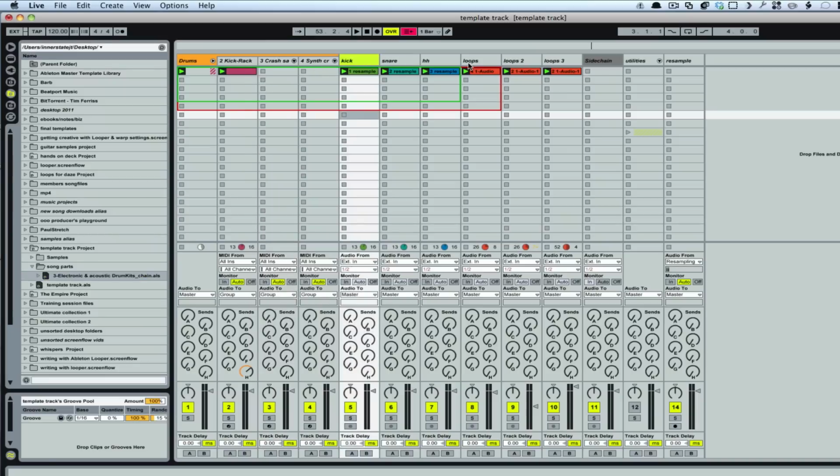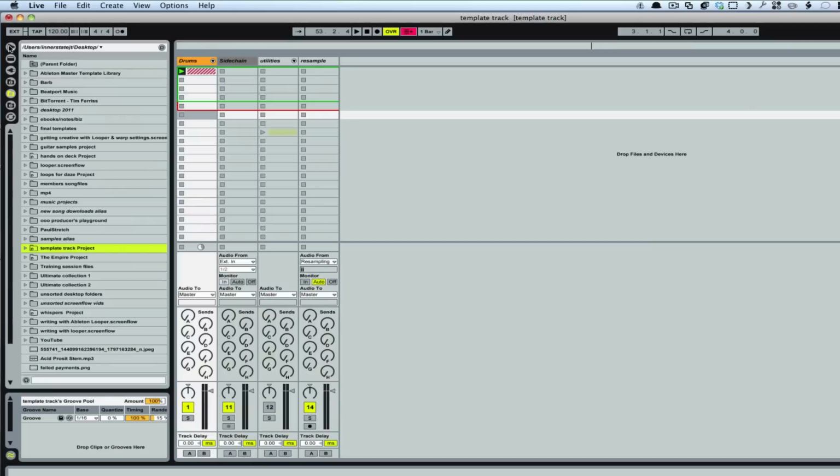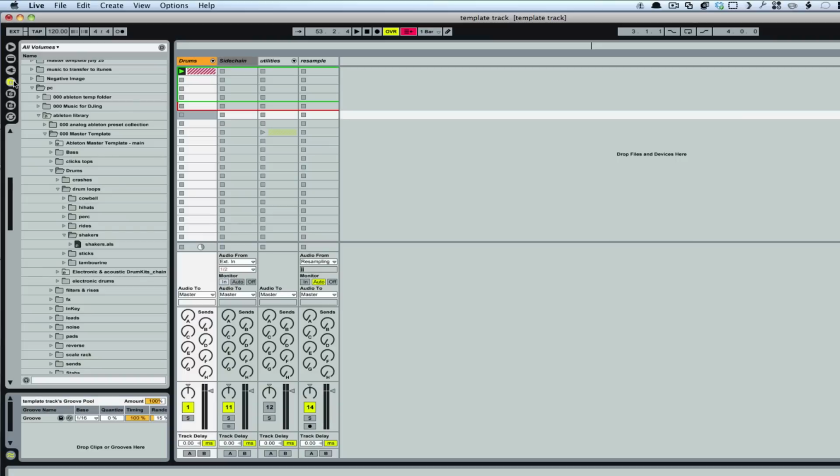Now that I've done that, let's go ahead and drag all these drum parts back in. And I'll pop this over here. Awesome. And now we're going to get into the drums. I mean, not drums, sorry, bass. So let's start.